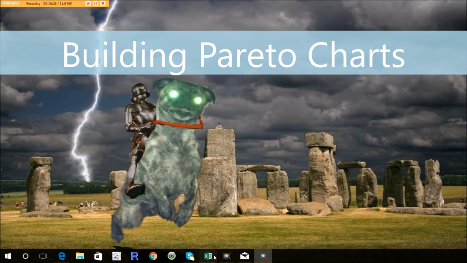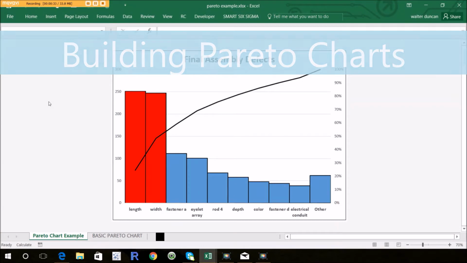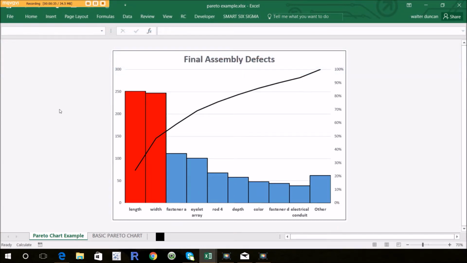So I have one ready to go here so we can look at it. And there it is. And as I mentioned, it's a sorted histogram. So along the bottom axis, you have the categories of defect, and along the left vertical axis, you have the number of defects. So these bars are read using the left axis and the bottom axis. So, for example, length is the largest defect category, and there's 251 defects.